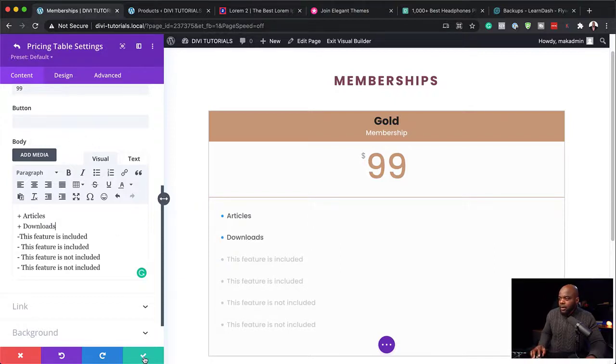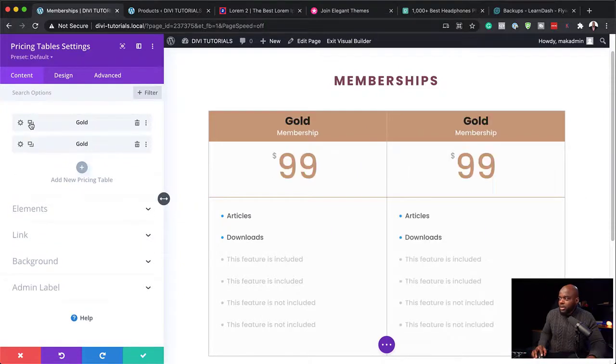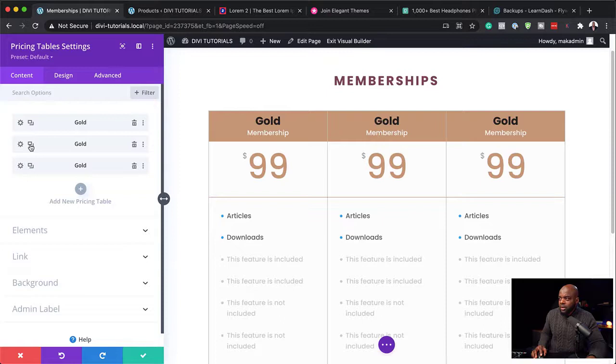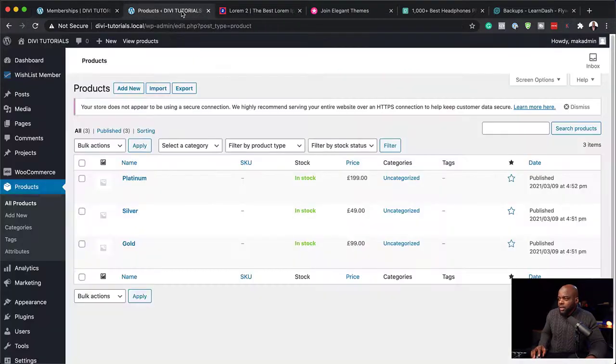Okay, so now I can save this, and I'm going to now duplicate this a few times. So since we have 3 membership levels, we can do that. And then all we have to do now is to go in and rename this. And so let's come over here to the middle one. So this one here can be silver. Okay, now let's check the price. Silver is $49.